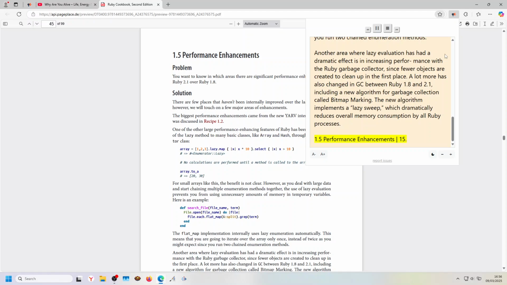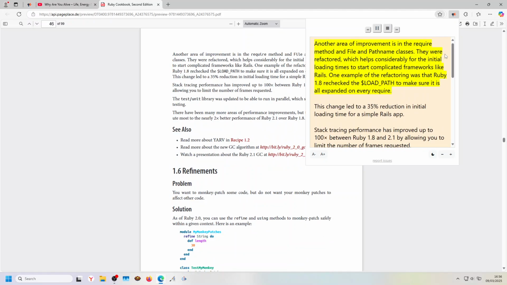Another area of improvement is in the require method and the File and Pathname classes. They were refactored, which helps considerably with the initial loading times to start complicated frameworks like Rails. One example of the refactoring was that Ruby 1.8 rechecked the $LOAD_PATH to make sure it was all expanded on every require. This change led to a 35% reduction in initial loading time for a simple Rails app.